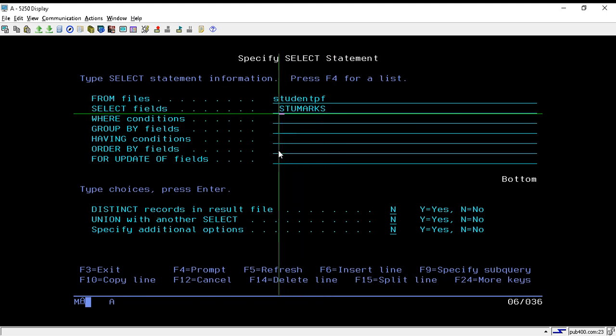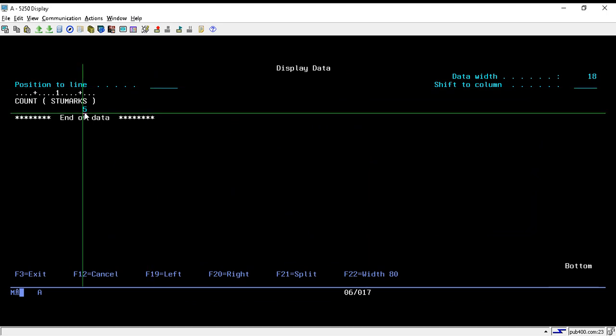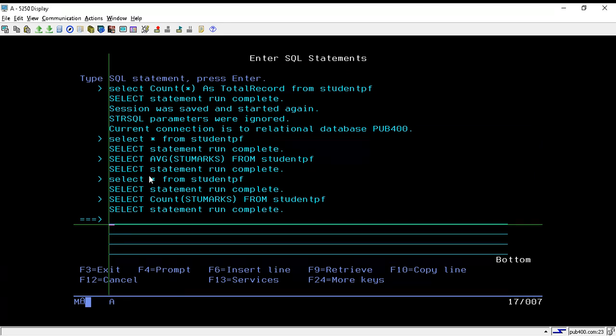Now here we will use the function count. Write an opening parenthesis, keep student marks inside the parenthesis, and now hit enter. Once you hit enter, it will show you the count of all the records in this file, mainly for the field student marks. That's how we can find out the exact count of the number of records, or for any particular condition.